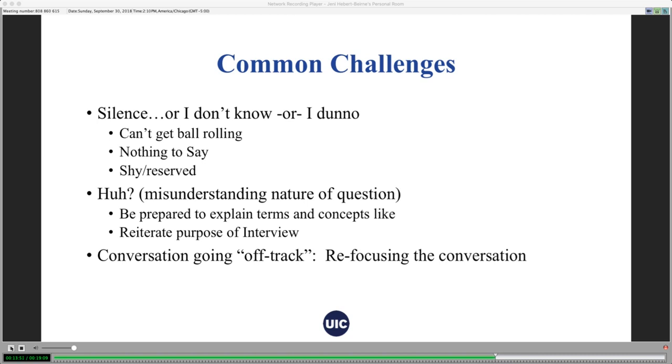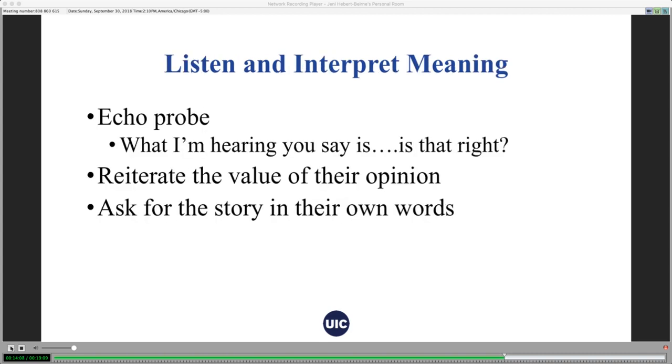Another big challenge is really just conversations that go off track. This is common and okay. It's okay when a conversation goes off track, as long as we bring it back on track. So we tend to not train interviewers to say, "I'm sorry, that's not what we want to talk about," because that can break down some of the trust and rapport that you're trying to build, but to say, "Well, that's really interesting. Can we go back to what we were talking about before?"